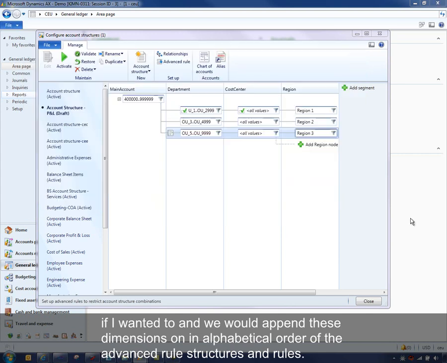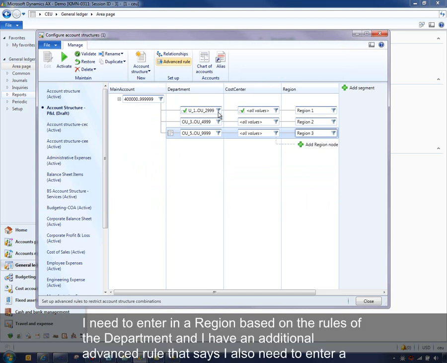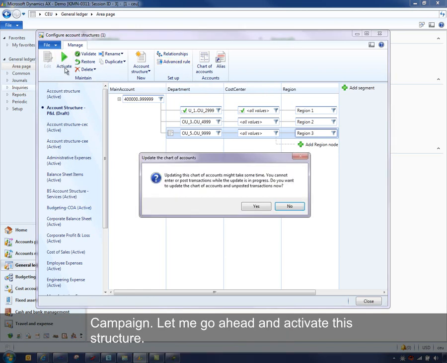So let's go ahead and close that. So now basically what I've said is anytime a main account starts with 4,000, I need to enter in a region as well based on the rules of the department, and then I have an additional advanced rule that says I also need to enter a campaign. So let me go ahead and activate this structure.